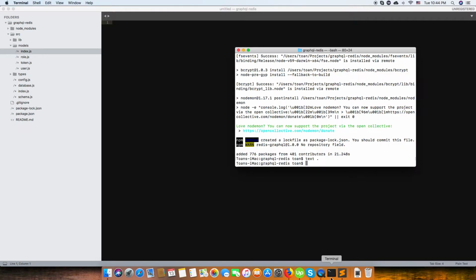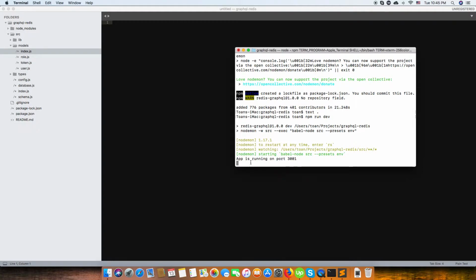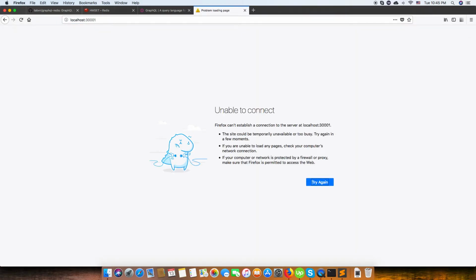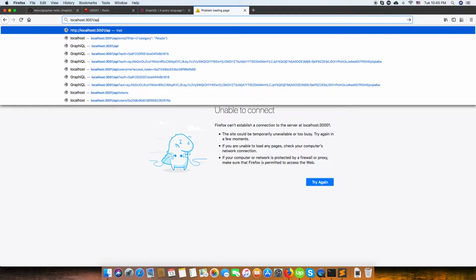Okay, so now I'm talking a lot. To run the project, just run npm run dev. By default the project will listen on port 3001. Now open the browser with localhost and port 3001, and change to API.